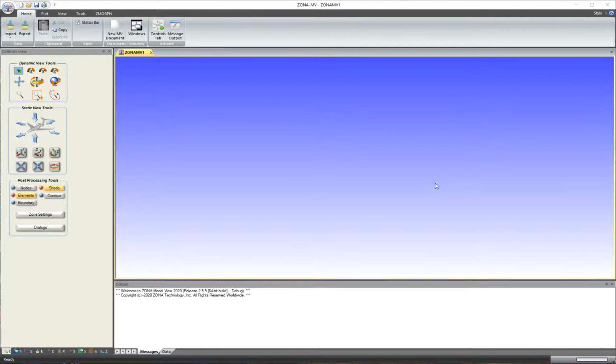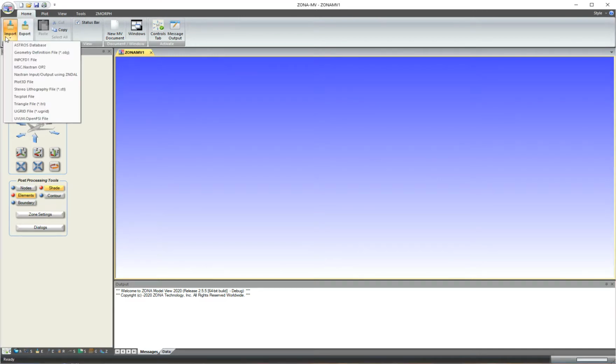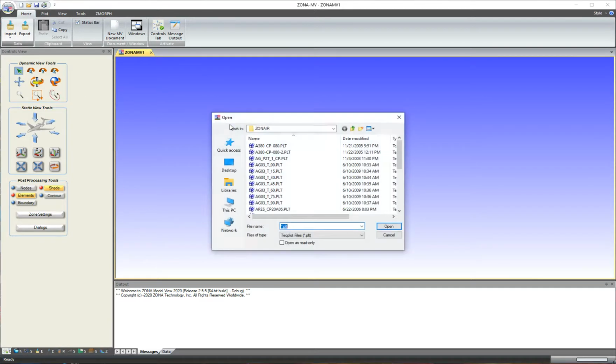In this video, we will show how to use ZONA-MV in order to display either the unsteady pressure or the steady pressure output from either ZAERO or ZONAIR, respectively, using the PLTCP bulk data card. So in this case, we're going to go to the import file menu and select Tecplot file again because we've output these files in Tecplot format.